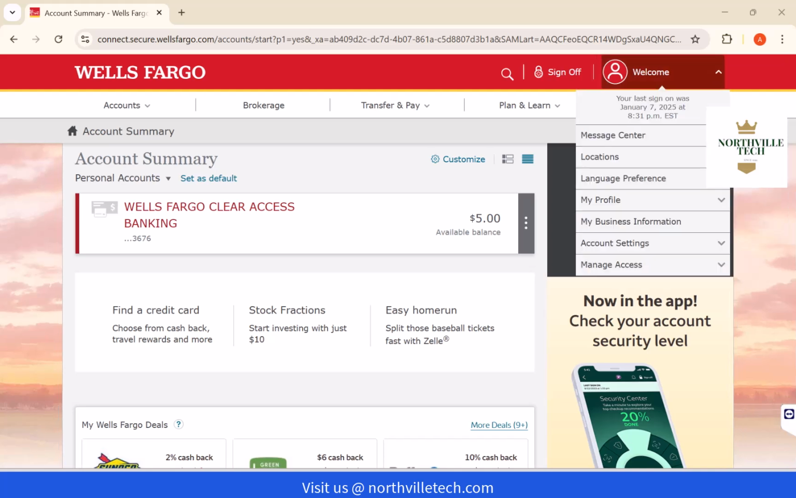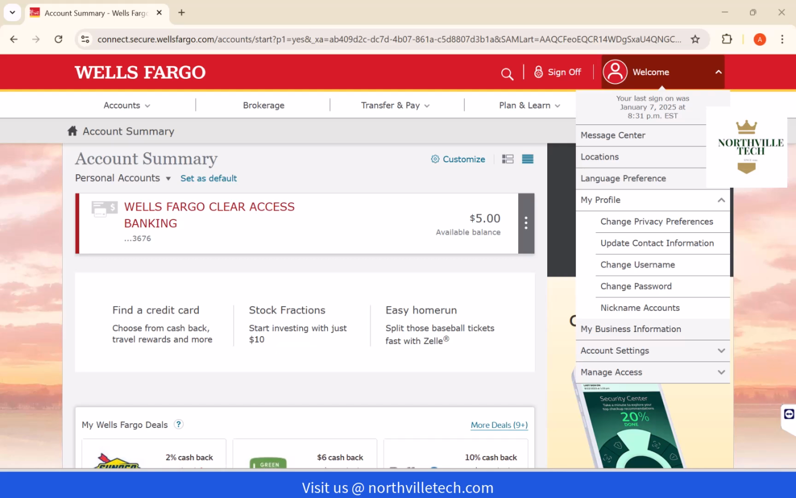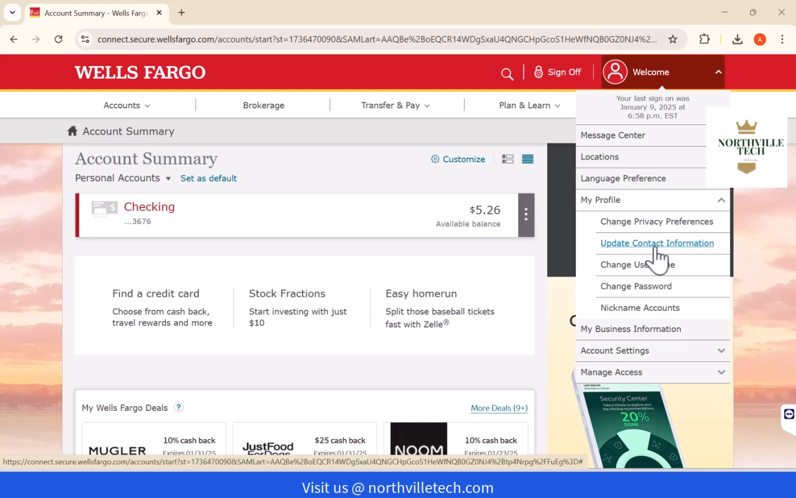A drop-down list will appear. From the drop-down list, you will see an option that says My Profile. Click on My Profile. Under your Profile section, you will see an option that says Update Contact Information. Click on Update Contact Information.